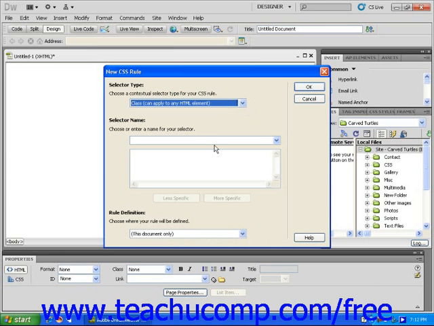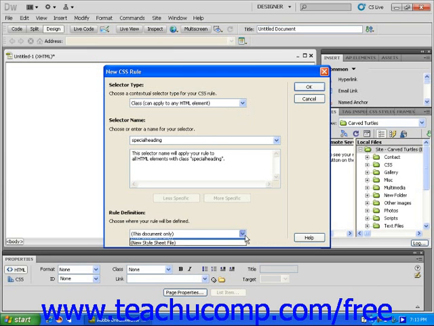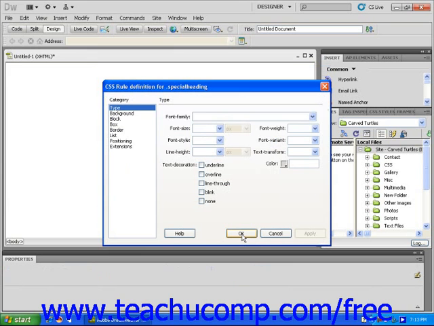Type a name for your new heading class style without spaces, special characters, or any additional punctuation. We will call this class style Special Heading. All class style names must begin with a period, and Dreamweaver will add one for you automatically. Choose This Document Only from the Rule Definition drop-down menu. Then click OK. This will open the CSS Rule Definition dialog box.